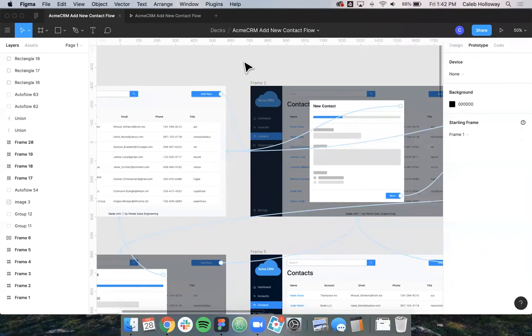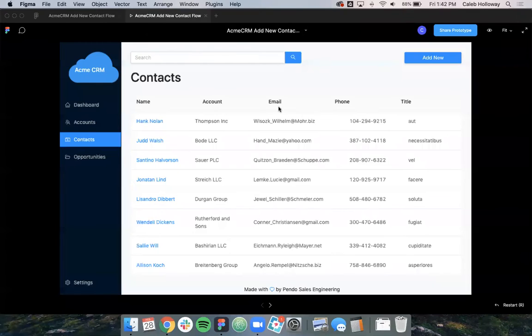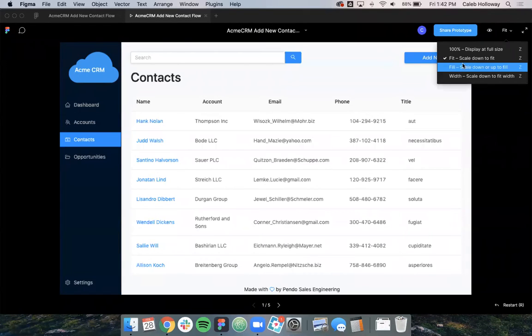But again, you can use this with InVision or anything else with an embeddable component. So I'm just on my regular project view here, but I'm going to switch over to the prototype view. And in the prototype view in Figma, you're going to want to make sure that you set the presentation settings to fit or scale down to fit. I think the default is 100%.